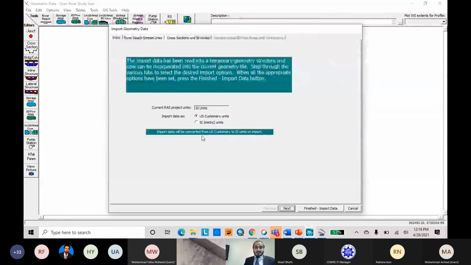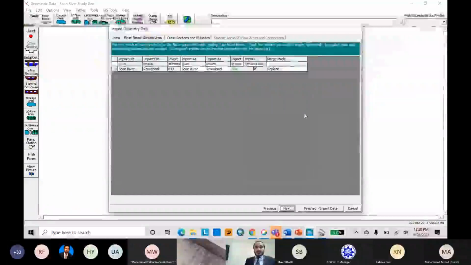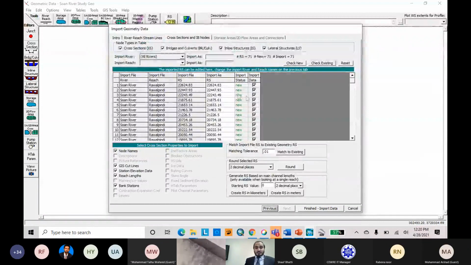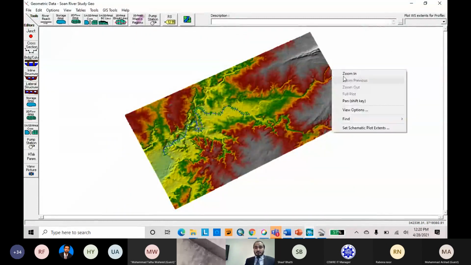Here, HEC-RAS is again asking what the unit of your geometry is. We have converted our digital elevation model in metric units, so we use SI metric units. Next, this information indicates that these layers are exported from HEC-GeoRAS. These are the cross-section data. You do not need to change or edit anything. Okay, finish. Here is our exported geometric data.